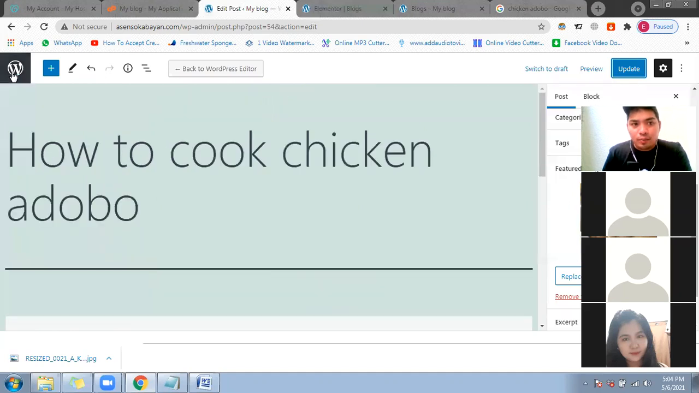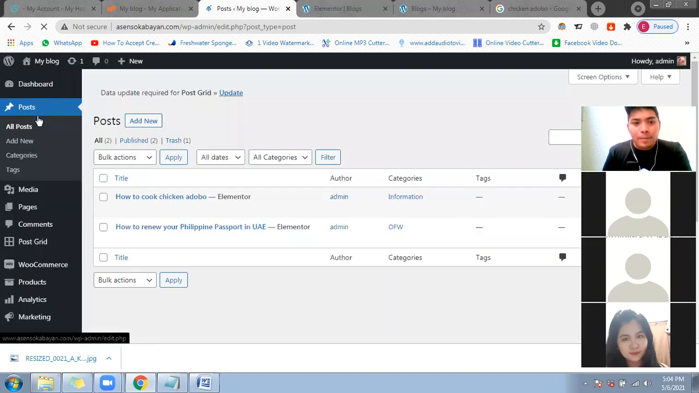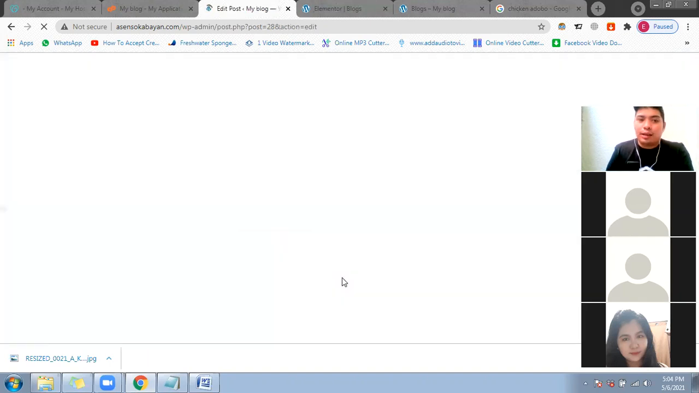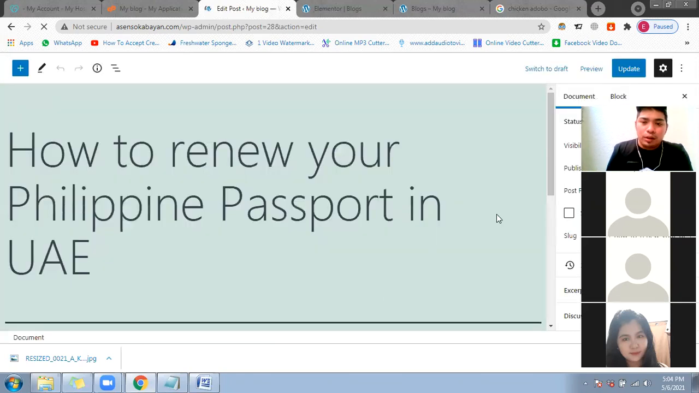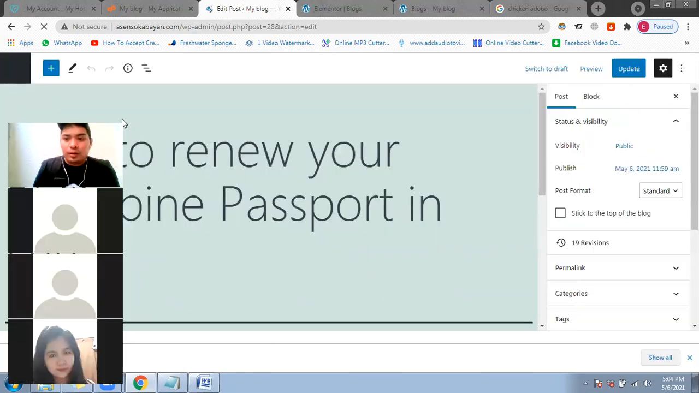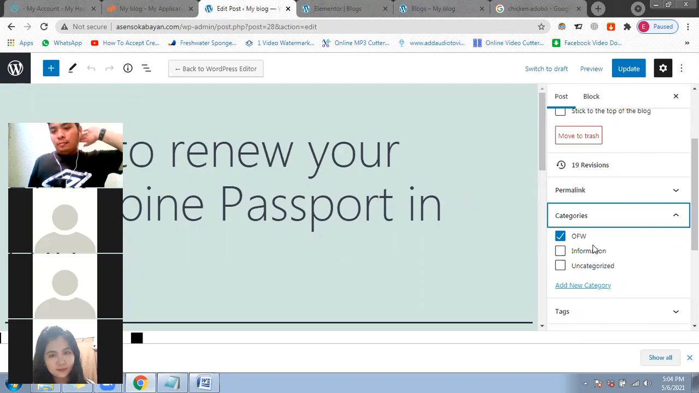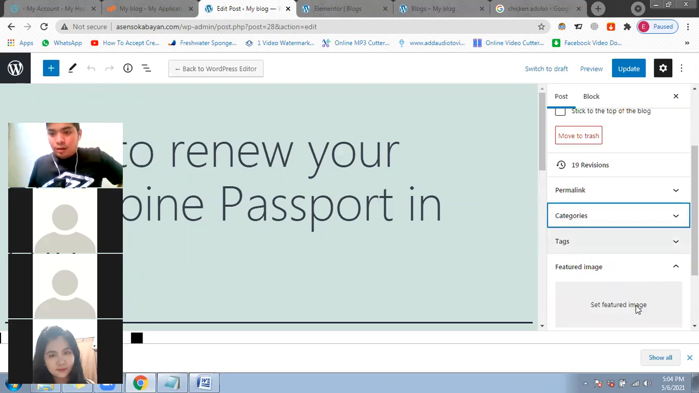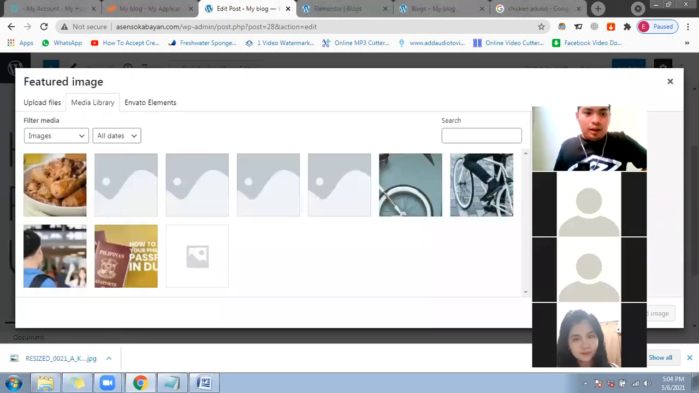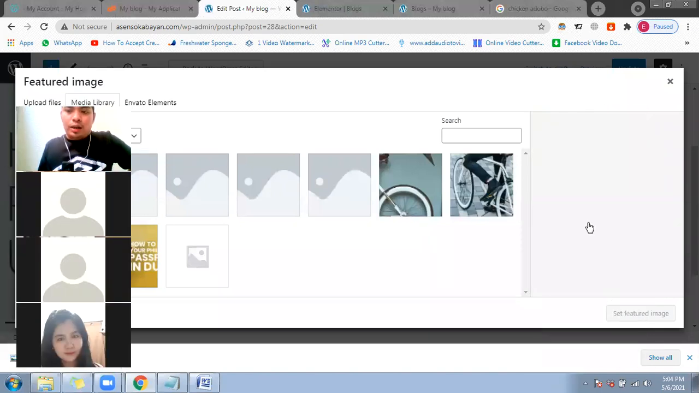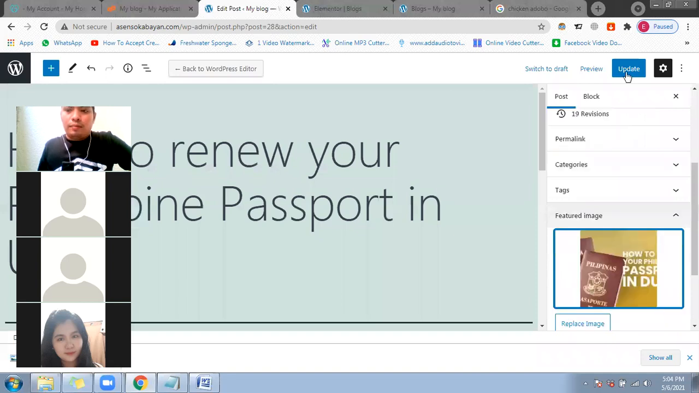So let's go back sa post. And then edit. Wag doon sa quick edit, wala ka doon makikita. So you have to edit. You have to go inside the post. And then sa right side, you will look for feature image. And then click mo lang yung set feature image. And then click mo lang yung photo na gusto mo. Okay, and then set feature image. And yun, meron na. And then update.